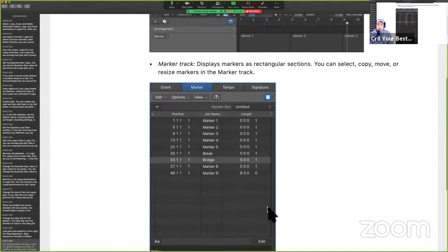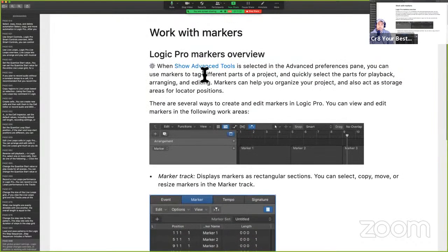Page 702. All right, we were referring to markers and marker lists. Let's get right into it. You can use markers to tag different parts of the project. So this is when we start to distinguish ourselves as professionals, right? We start doing the small things. We can quickly select the parts for playback, arranging, and editing.